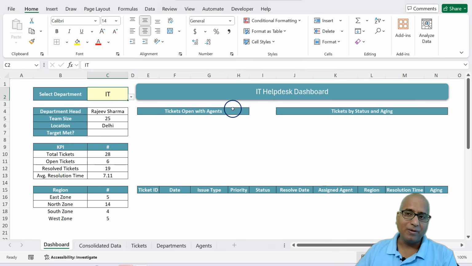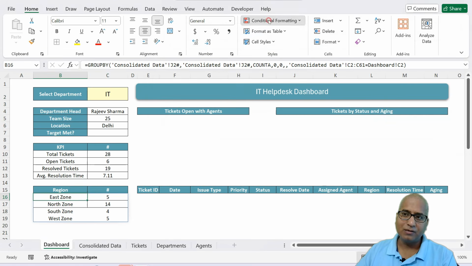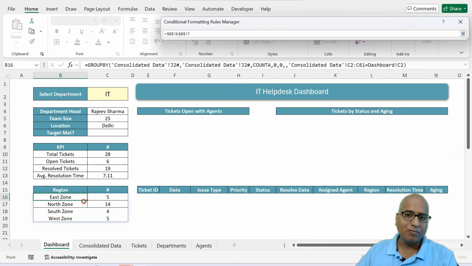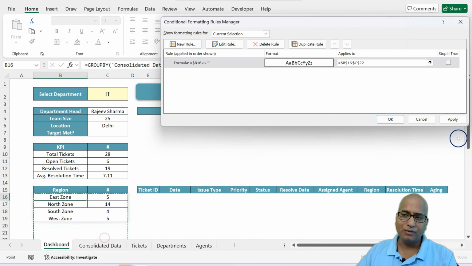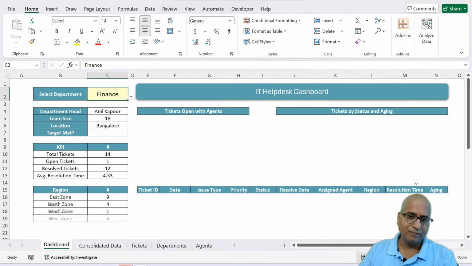Let's see if it is working. Yes, it is working, but our range we need to change. So here, not this one. Here, let's select manage rules. So here, this one, we have to select some extra number of cells like this. Okay, now it should work. Let's see. Yes, now it is working fine, right?